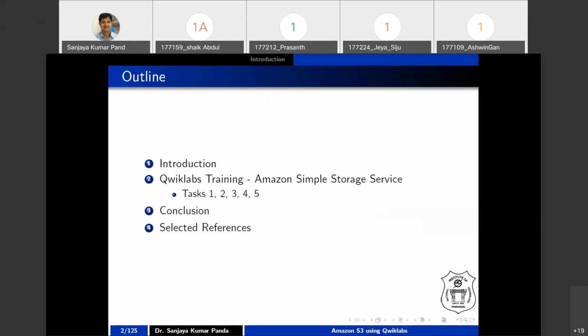So these 5 tasks, whatever are assigned under Qwiklabs, I am going to illustrate to you. Whatever things I am doing in my computer system, I request you to follow the same on your computer system, so that you will get the hands-on experience with Amazon S3.